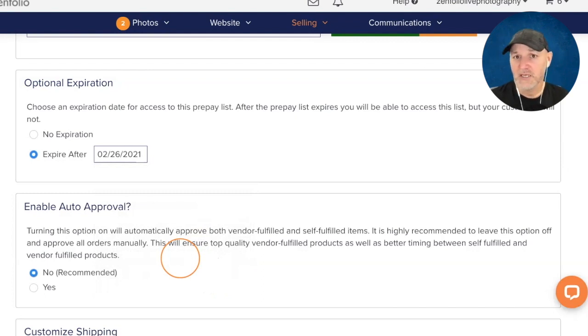You can send them the link, you can text it to them, or in a second, I'll show you something that you can do to make it easier for parents and people there the day of shoot to actually place pre-orders, because pre-orders work really, really nicely on mobile. And I'm going to show you a cool trick in just a second.